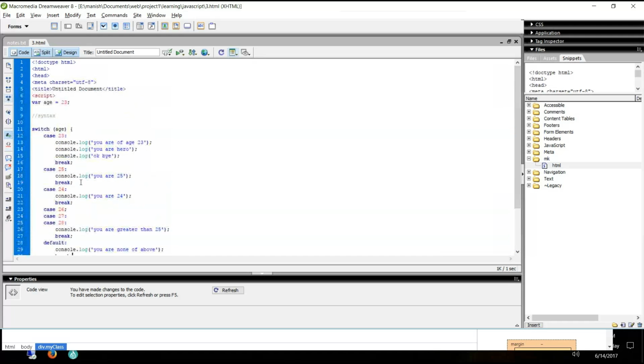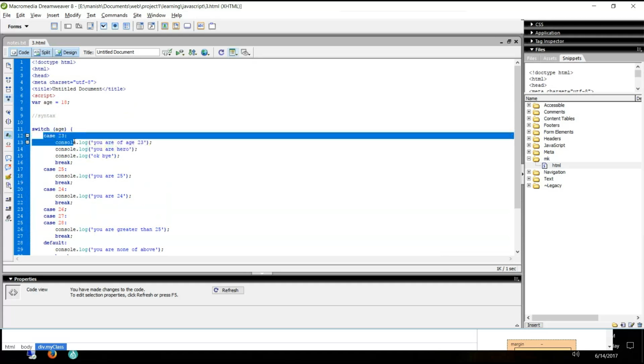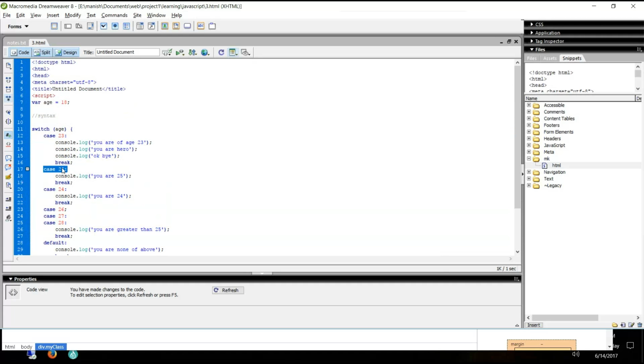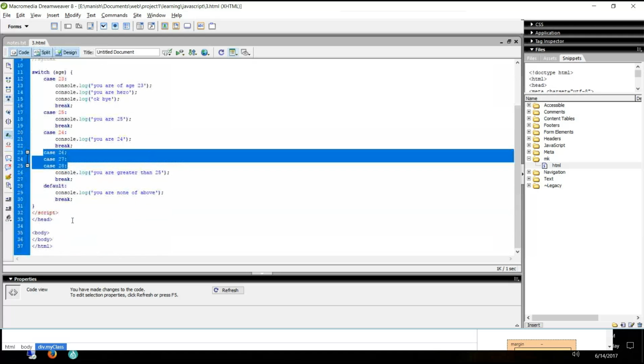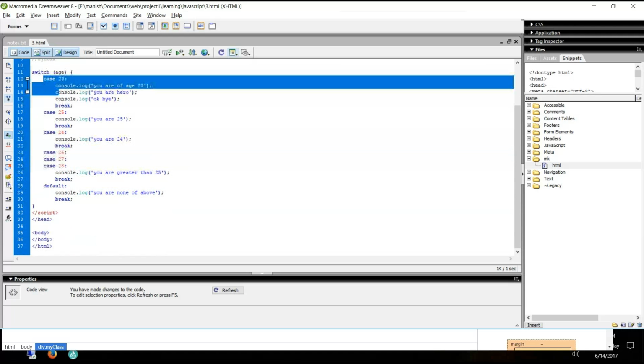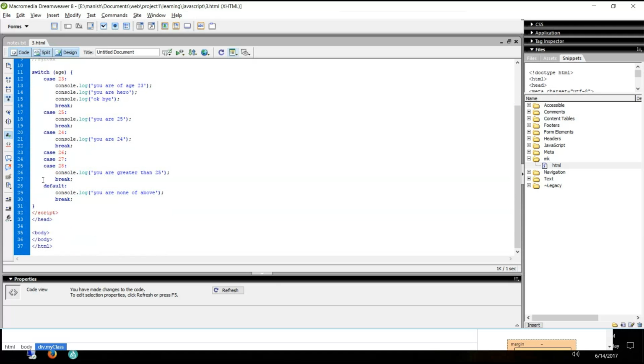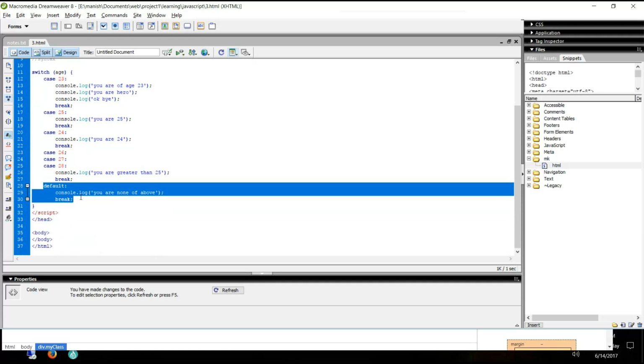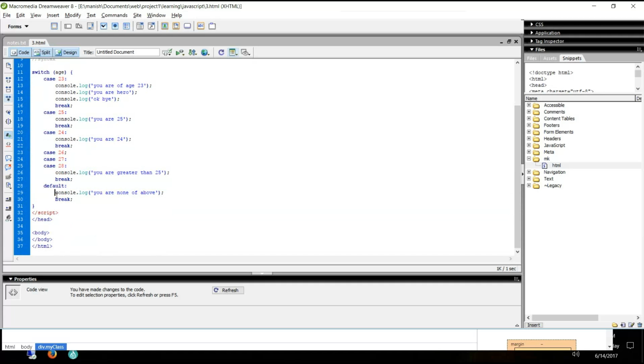For example, if I put 18 here, it will go here, case 1, 18 is not there. It will go here, case 25 is there, 18 is not there. It will go here, 18 is not there. It will go here, 18 is not there. That means it's not available in any of these case statements. That means it will go to this statement and it will print out this part.